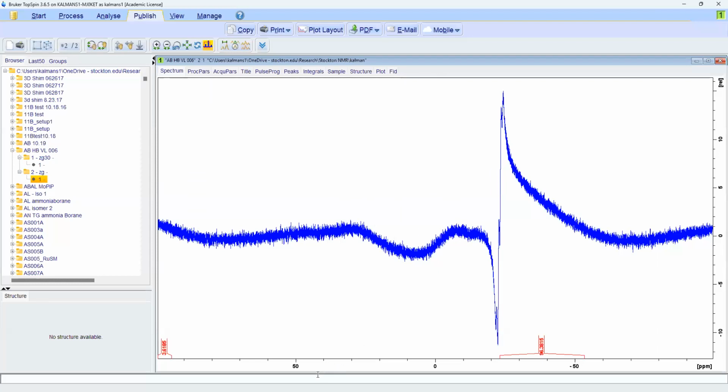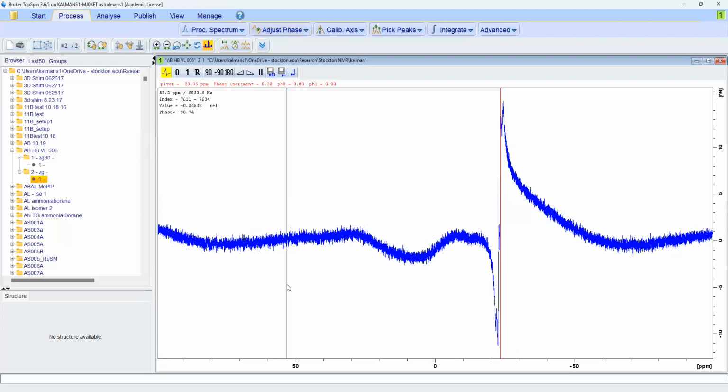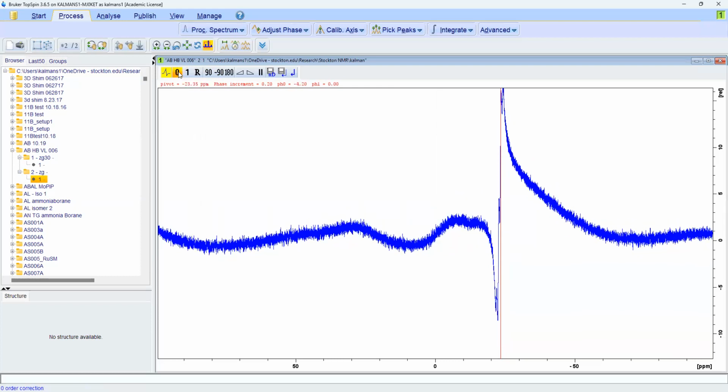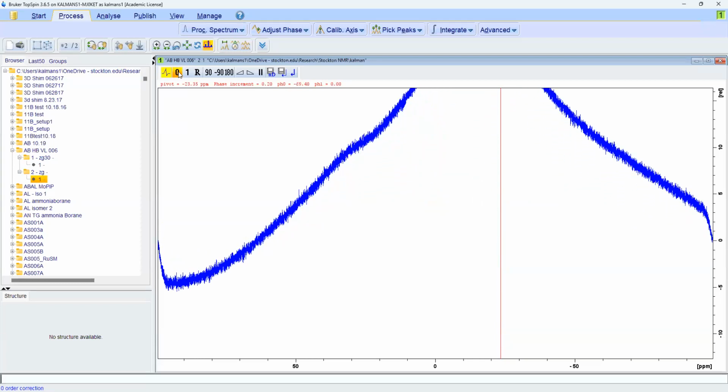So one thing that you'll have to do with boron that you typically don't have to do for proton or phosphorus is you'll have to phase the spectrum first. So if I go back to process, I can click on adjust phase. What it's going to do here is it selects usually the most prominent peak, and you can use these different types of corrections. Generally, if you just use a zero order correction, I'm going to click and hold, and then I'm going to drag. Okay, and if I drag up, it's coming off my window a little bit, so I might have to zoom out.